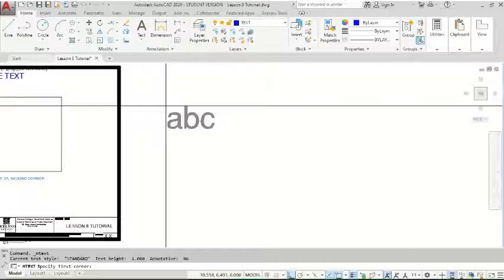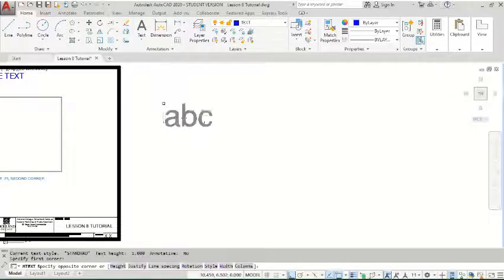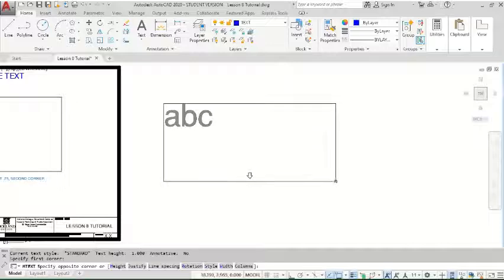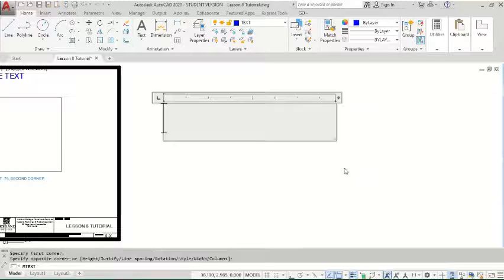Okay, so you'll see we have letters connected to our cursor for this. So first thing we have to do is define a boundary box, so where we want our text to fit in between. So I'm going to click the upper left corner where I want my text to go, and I'm going to left click on the lower right corner. Okay, so our text editor is going to pop up here in a second.